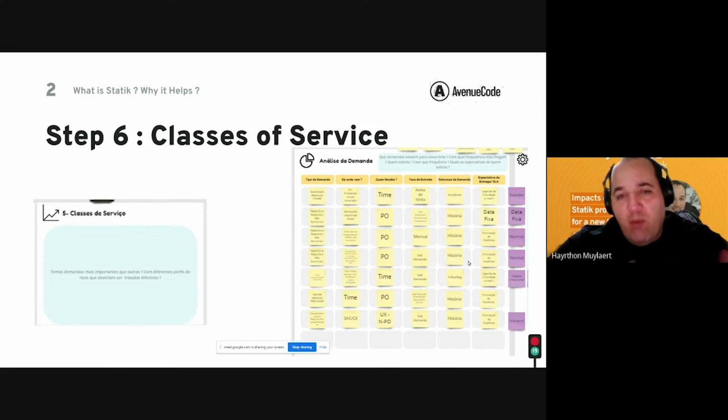Between the impacts that we are going to feel, which one hurts the most? Which one hurts the least? Which one can we mitigate? So class of service is a very important way to understand what your demand is, what the cost of delay is for your demand. If you don't deliver the demand at the time it's expected, what is the impact? What's going to happen? So Kanban usually talks about 4 types of class of service, but it's only a talk.